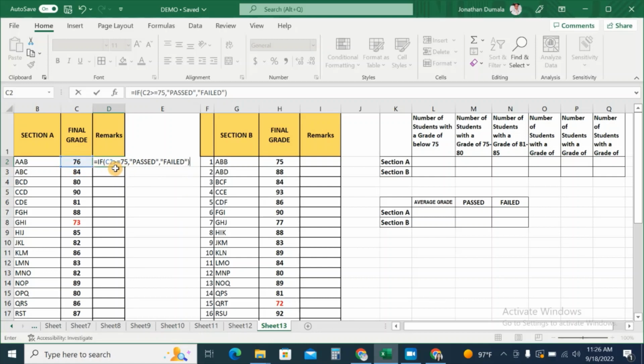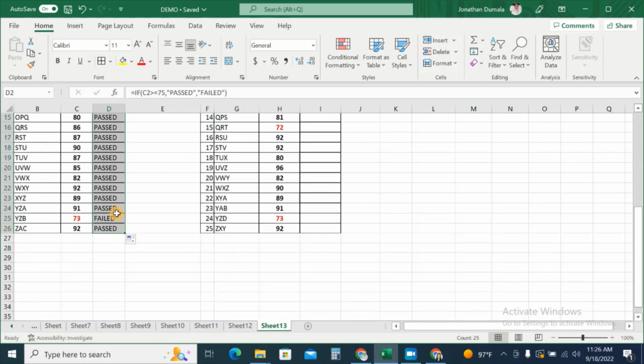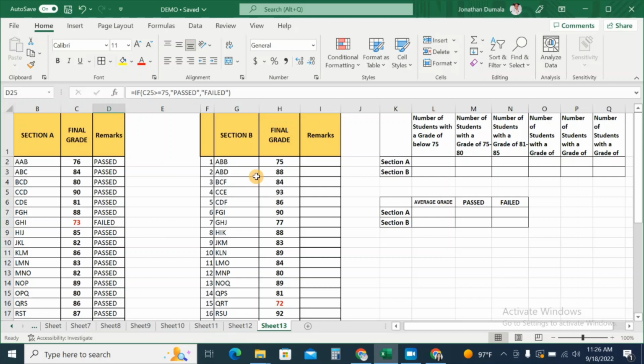So I typed here equals if parentheses C2, this is the first final grade. So if the final grade is greater than or equal to 75, the student passed. Otherwise, the student failed. Hit enter. Then just use the fill handle, this one here, on the lower right. Just double click. So now we have two students with failing marks.